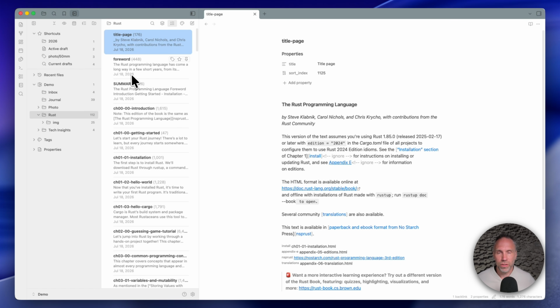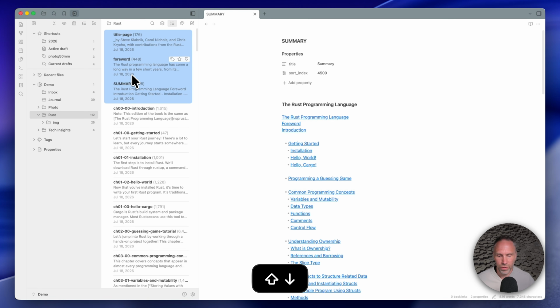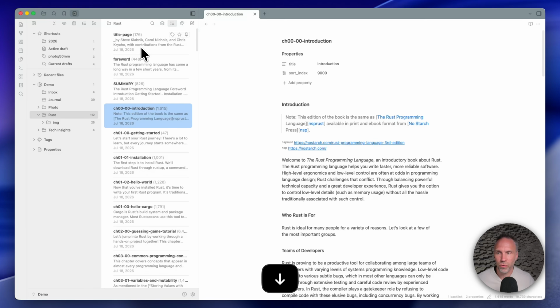So this is very handy if you're using the keyboard and want to move around many nodes or one node. Just shift and move the select, and then press Command or Control to just move them up or down like that. Now I'm pretty happy. I have the title page, the foreword and summary, and then starting with the introduction.